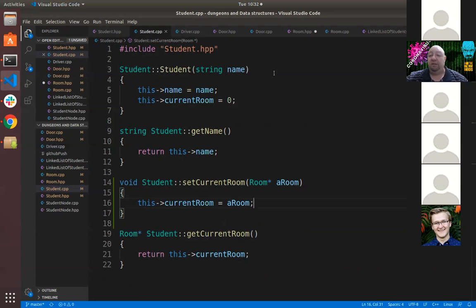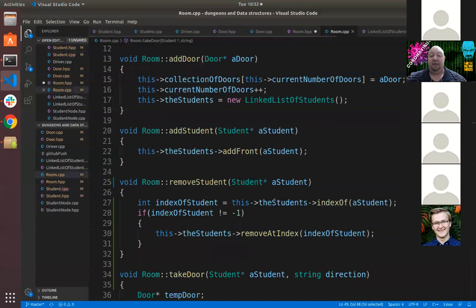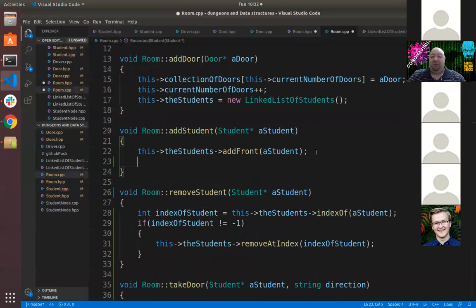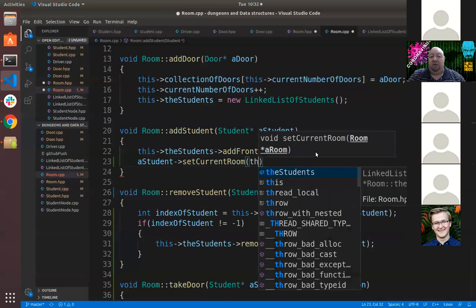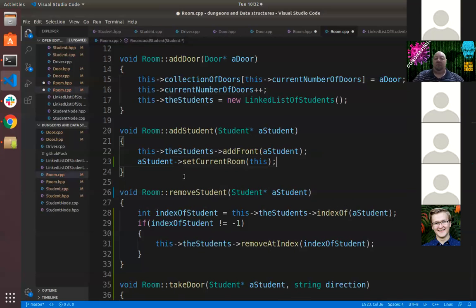And the reason we need to do that is inside a room, when we add a student to the room, we also need to say student dot set current room to me. We let the student know that we have added him to us. Okay. And I think the reason we hadn't done that at this point is we haven't actually finished having students take doors yet.